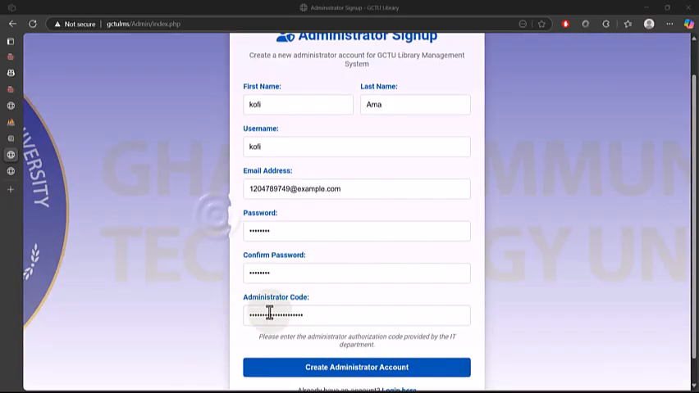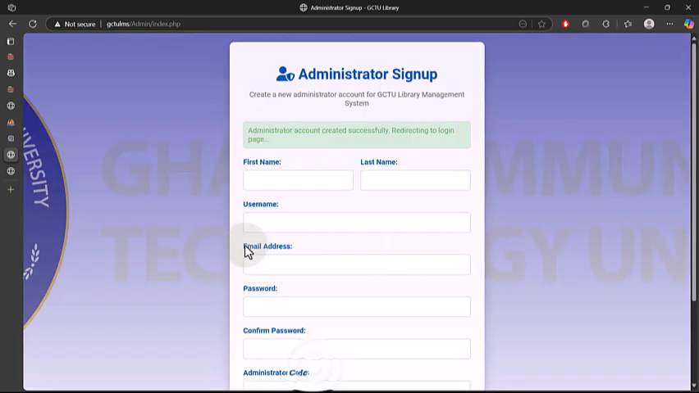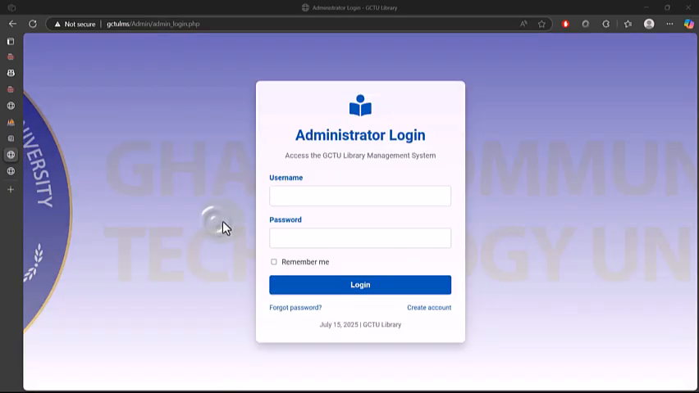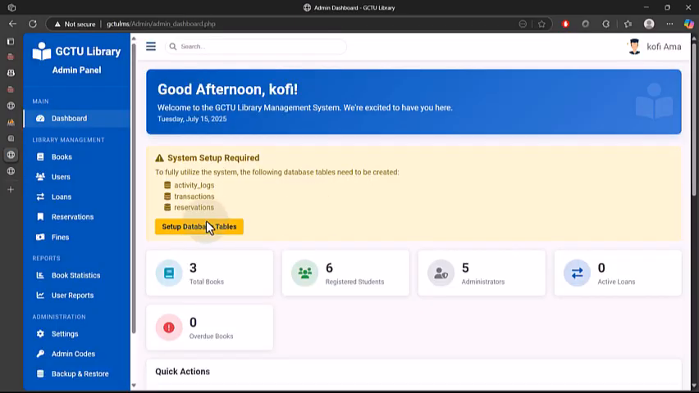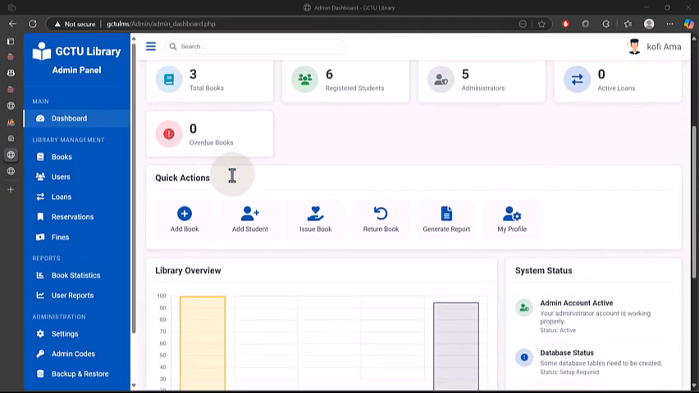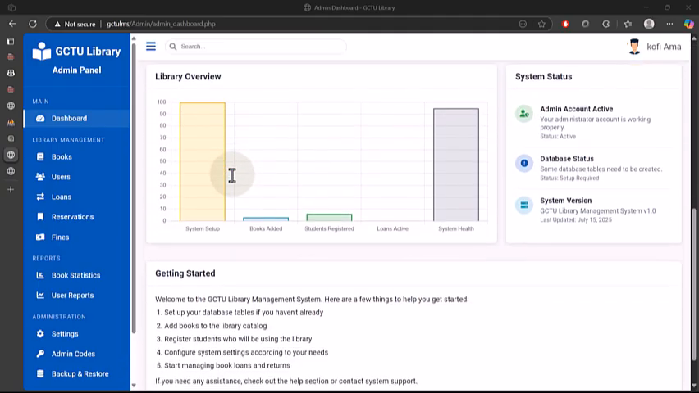Okay, so that's it. Now I create the administrative account. The account has been created successfully, and now I'm being navigated to the administrator login page. Okay, so now I'm logged in. Yes, we are in now. So without a valid admin generating the code for you, you cannot sign up as an admin.